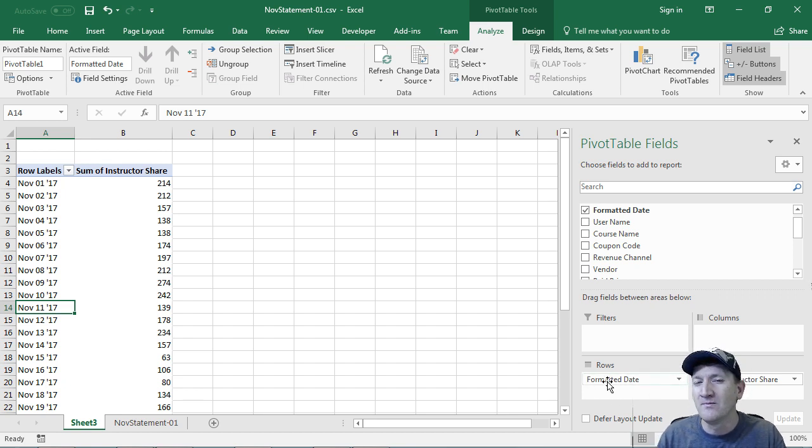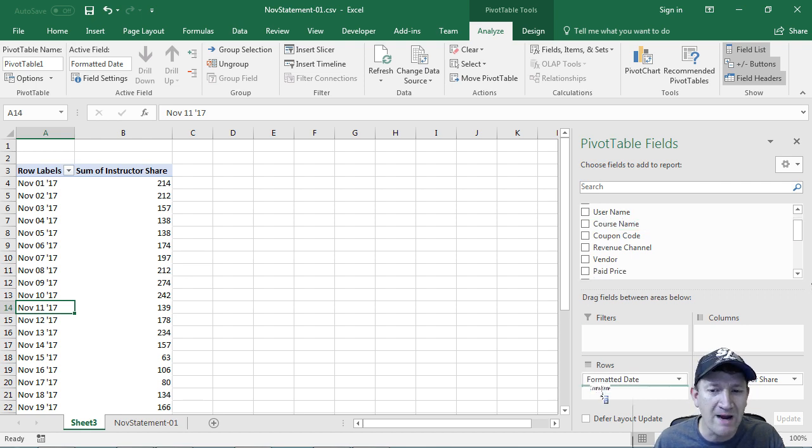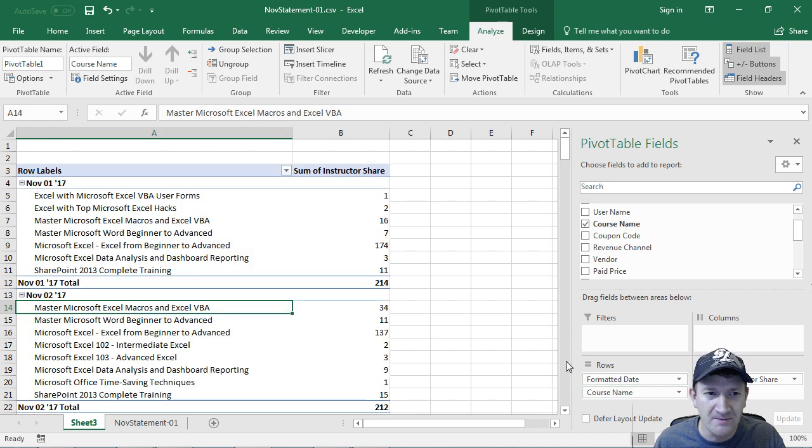You know what? For each date, I want to know how well each of the courses sold. Maybe you've got 2 courses. Maybe you've got 15. Maybe you've got hundreds of courses. Well, I can go find course name. I'm going to drag that down into the row section right below formatted date. And now I've got a breakdown of the courses and what they made for each of those days.